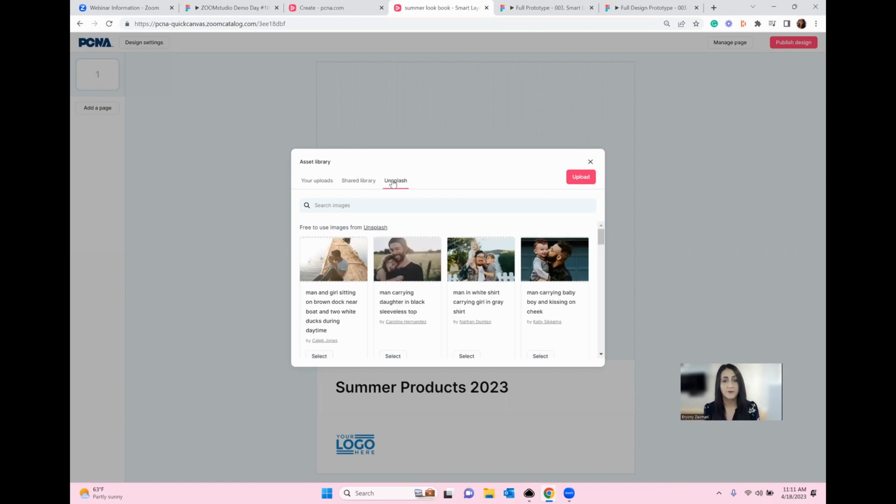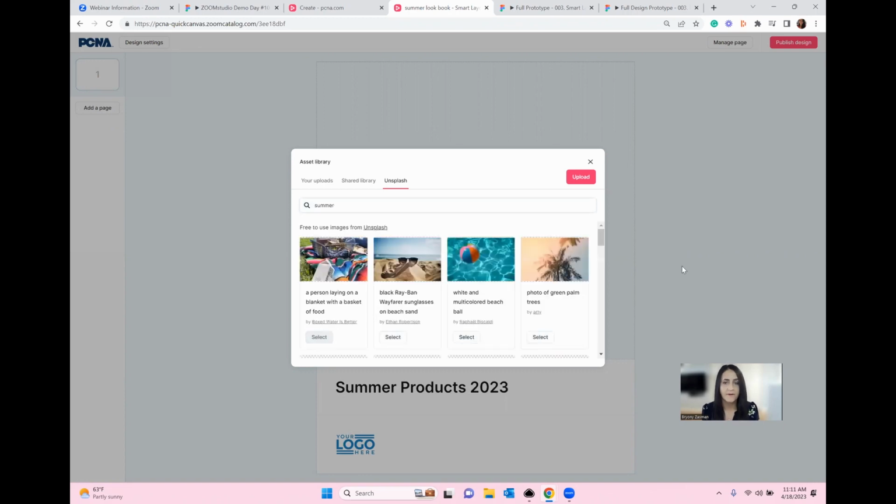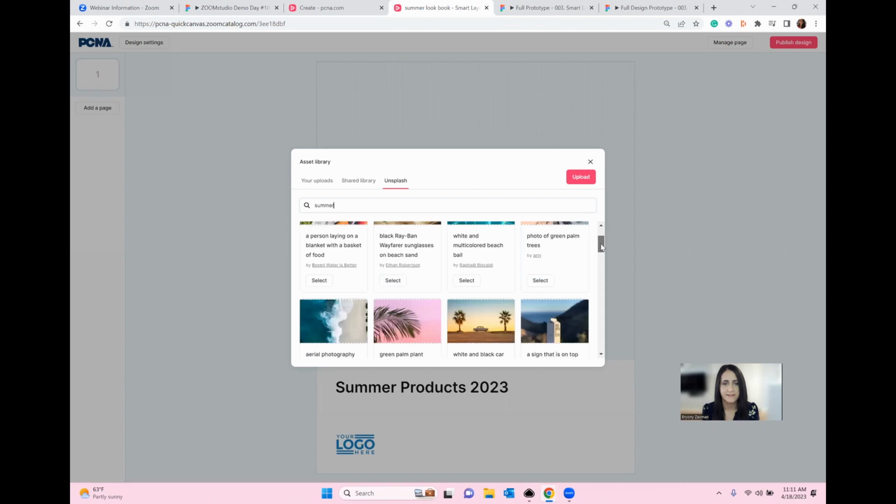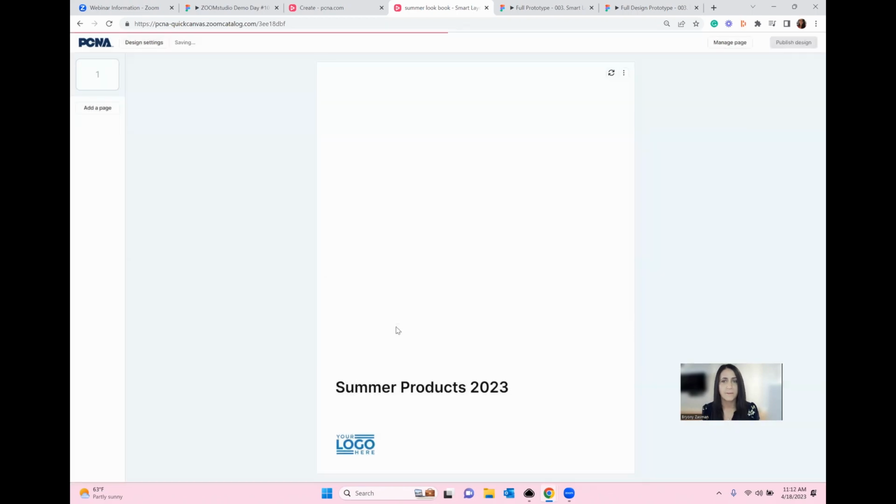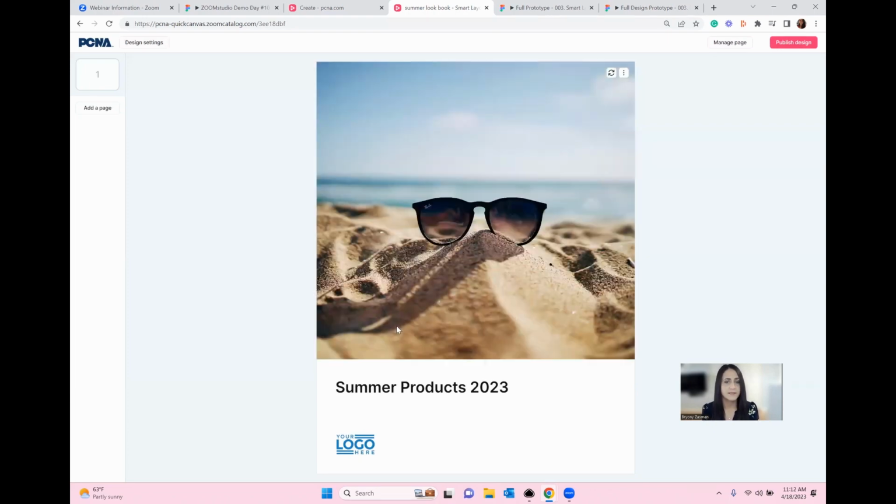And we've also partnered with Unsplash, which is a library of thousands of royalty-free stock images. So I can come in here, search by keyword, and find the perfect image to use in my design. So I'll pop that in there, and my cover page is ready. Now, the next thing I'm going to do is add a page. When I go add a page, I can add a single page or a spread.